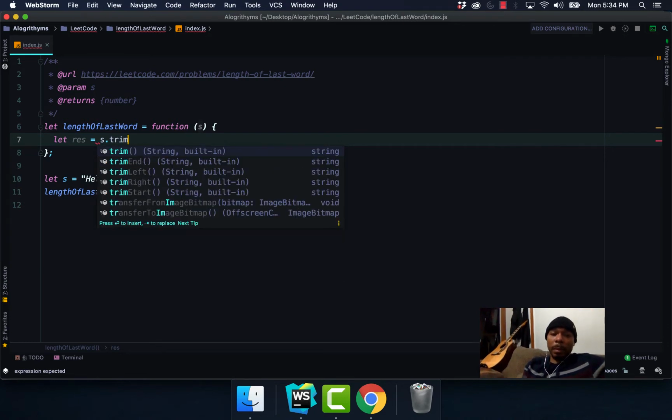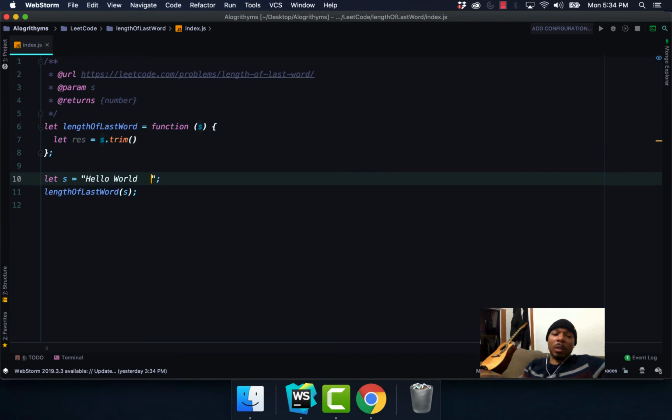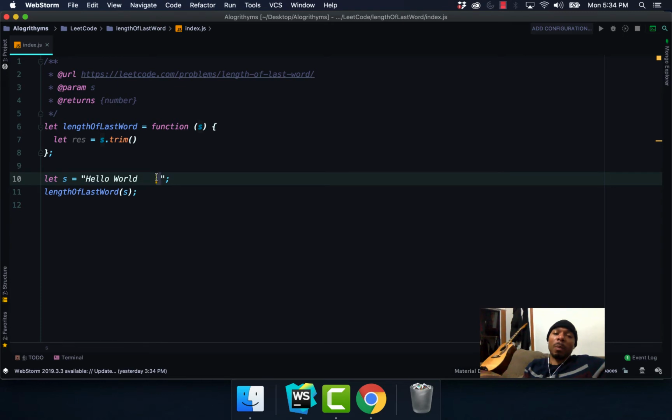string.trim. So what does this do? This actually makes sure that there's no spaces around our words. So I'm going to go ahead and just apply some spaces to our last word, just so you guys can get an idea how trim is actually used. Trim will take it from what you see here to basically this. I'm going to keep it like this just to prove a point.